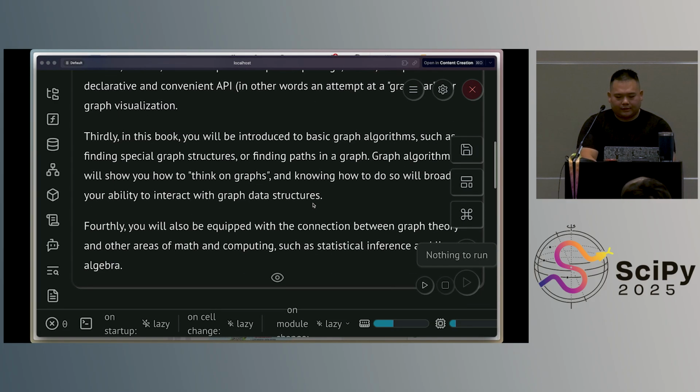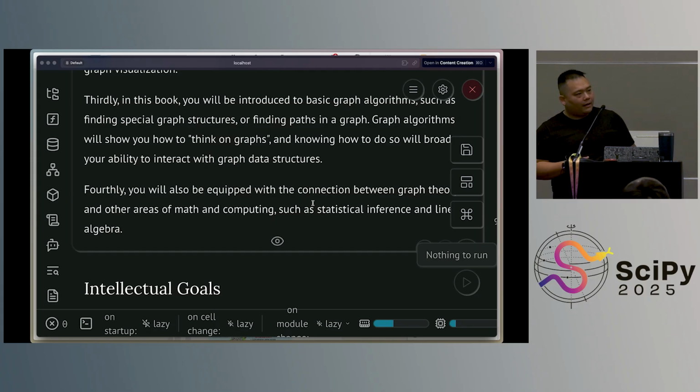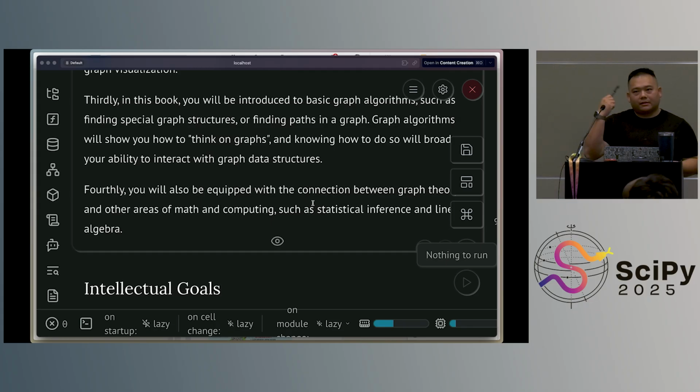The third thing that I'd like you to understand is basic graph algorithms. So how to think about problems in a way that involves the relationships between nodes, and finding things like special graph structures or finding paths in a graph and that sort of stuff. And this will help broaden your ability to interact with graph data structures.